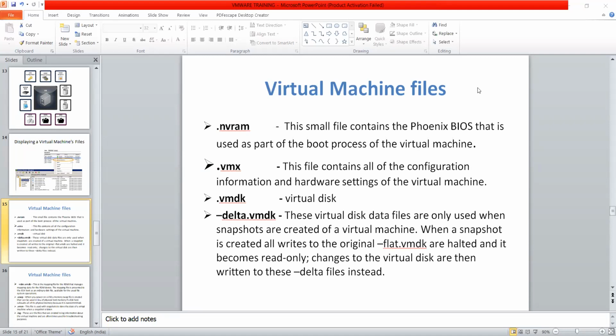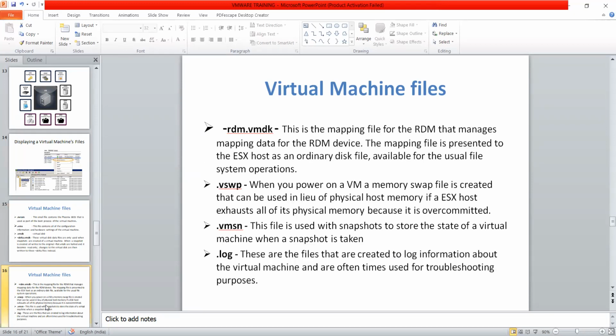These are about snapshots and files, and some more virtual machine files, and all these files we'll discuss in tomorrow's class, like RDM, vSwap, VMSN, like that. Any queries you guys have?